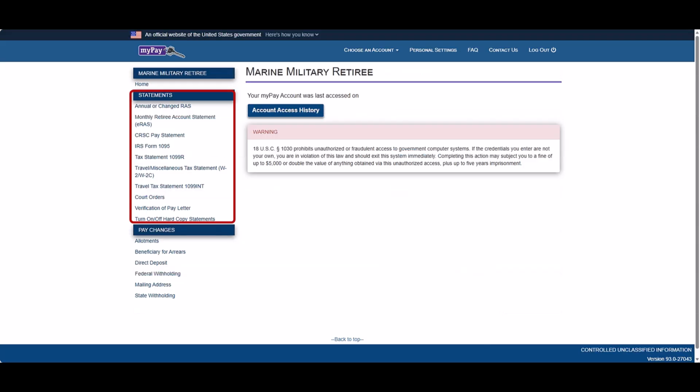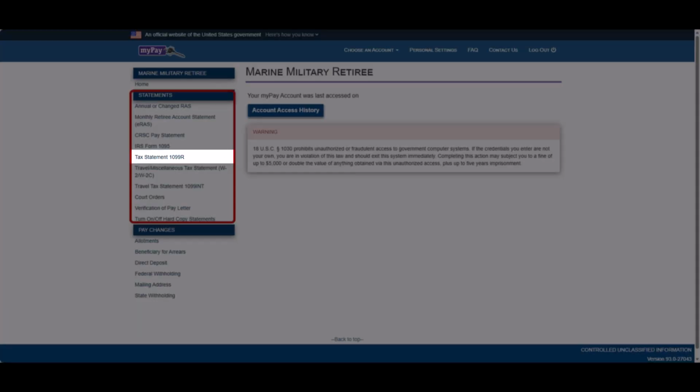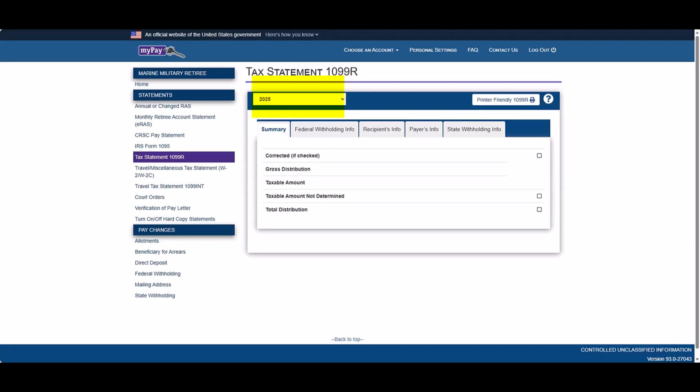Once you're logged in, look for the menu on the left and click Tax Statement 1099-R. This is where DFAS stores your statement. Select the tax year you need, usually the most recent year, unless you're trying to amend a return. You can view, download, or print your 1099-R directly from myPay. Save a copy for your records and your tax preparer.